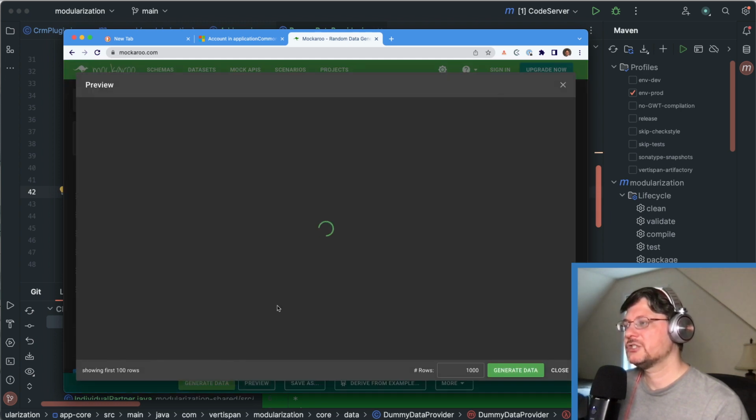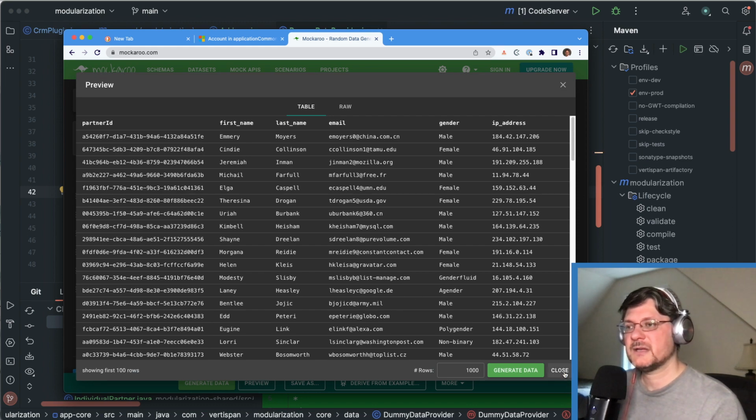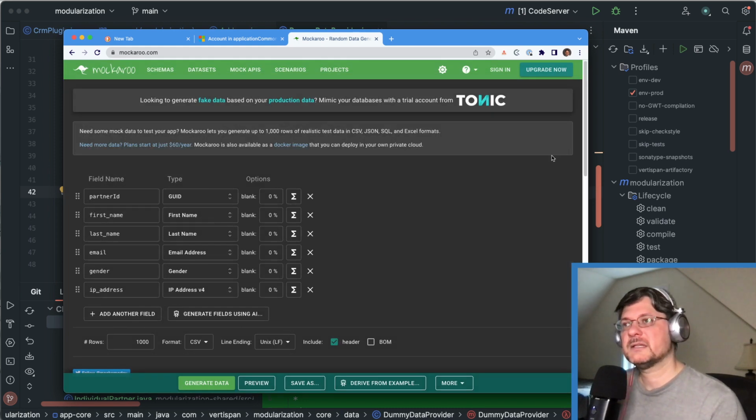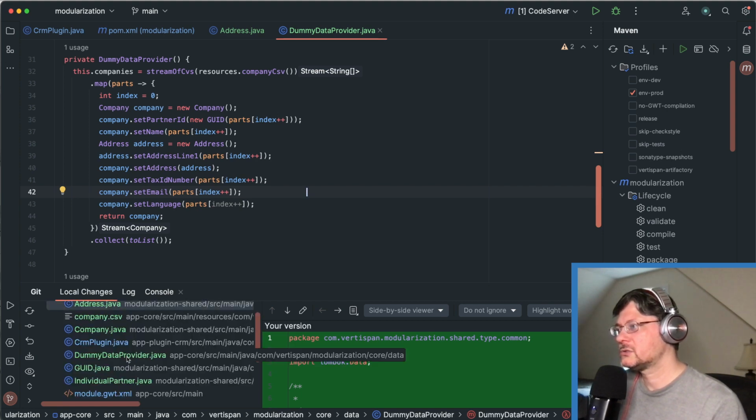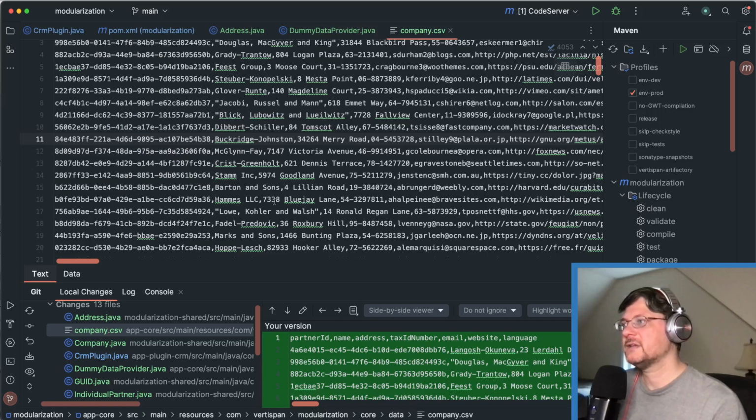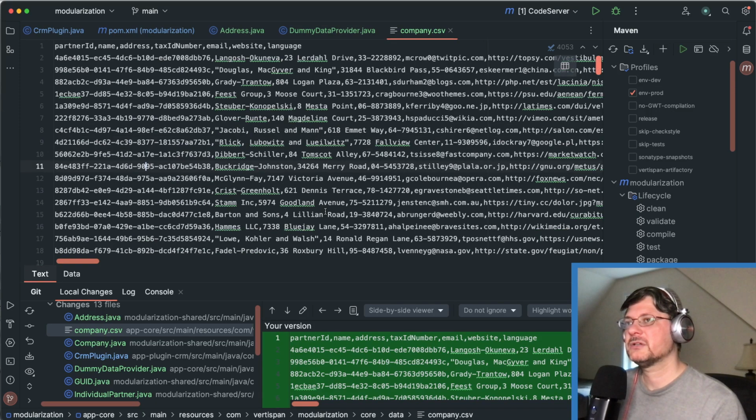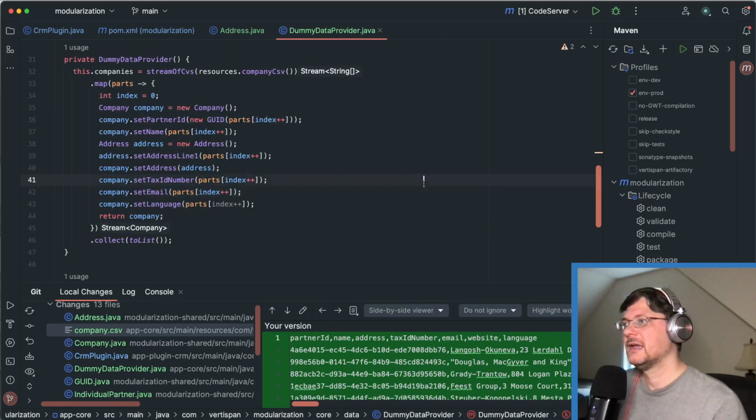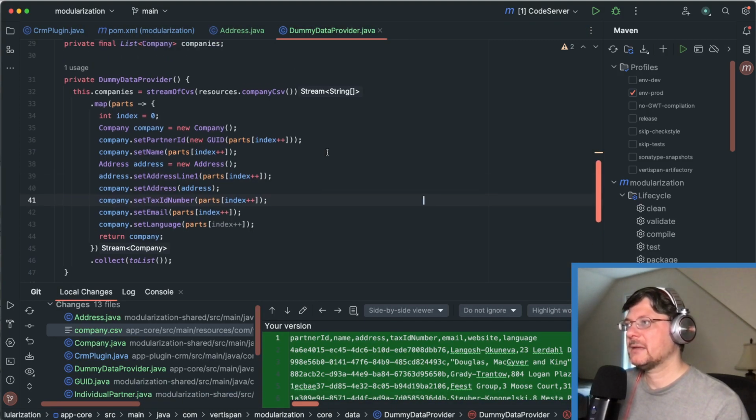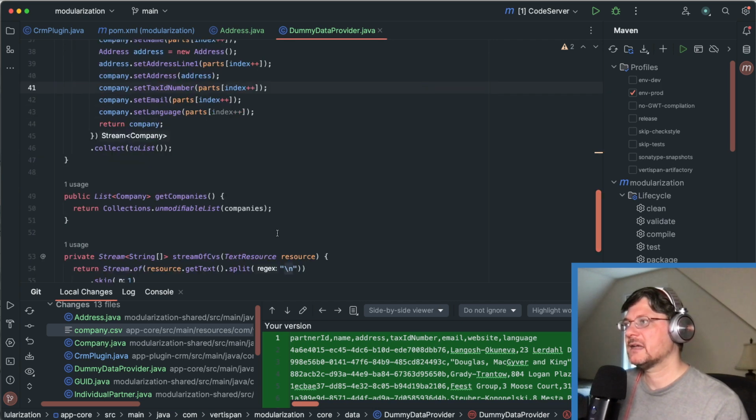And then whenever I generate the data, it's able to create like a CSV file, and that's what I used previously whenever I was doing the GWT database project. I created a company.csv, and that just created a bunch of different partner information, where it actually has like addresses, email addresses, website URLs, things like that. It's all just random data. And what I ended up doing was just creating a stream of that CSV.